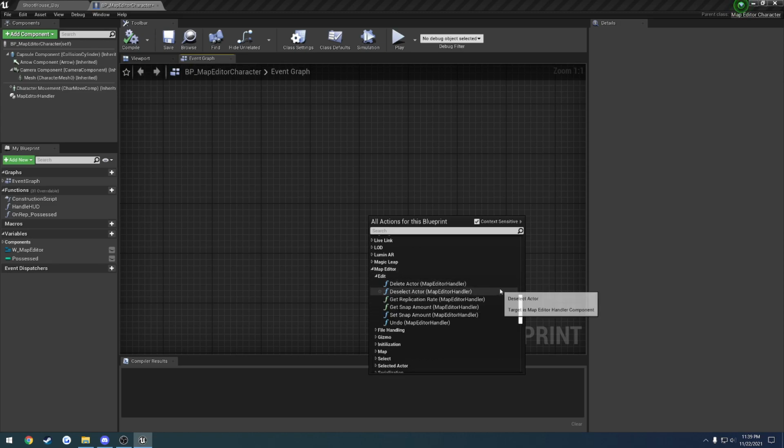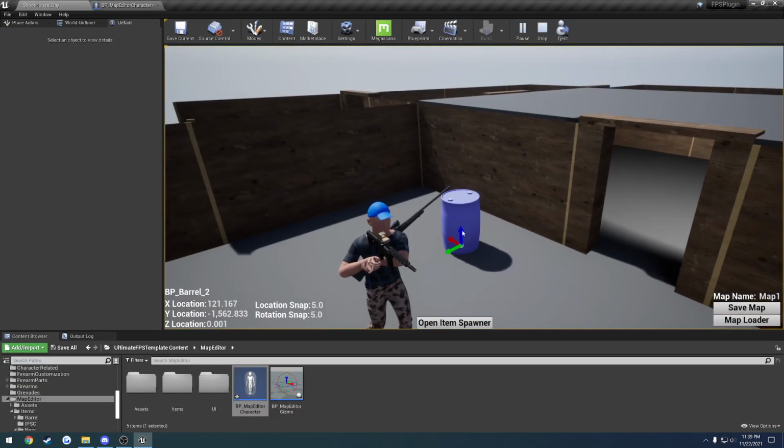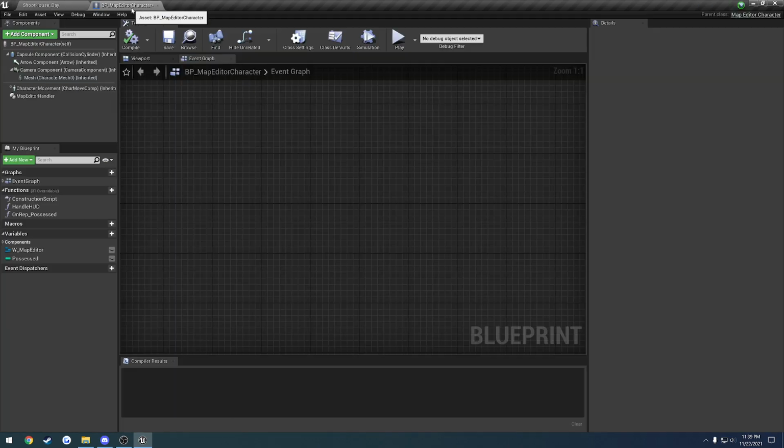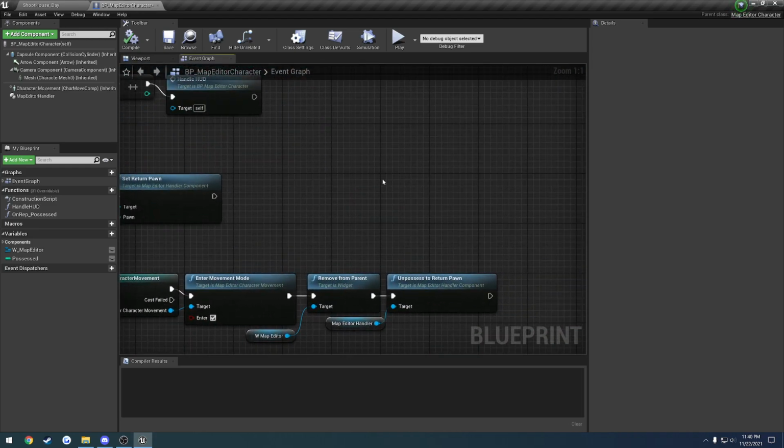Then on editing, so this is for editing actors, we have delete actor, and select or deselect actors. We can get the replication rate, we can get and set the snap amounts, and we have the undo function. So basically any change we make, I'll grab this barrel, drag it up left, I can press T and undo. So again, undoing is also replicated. So that pretty much sums everything up.